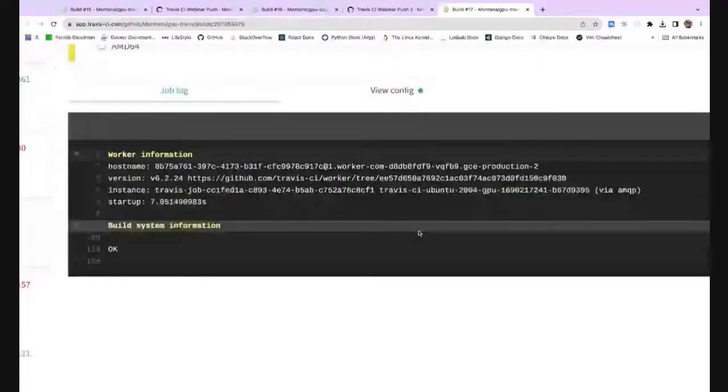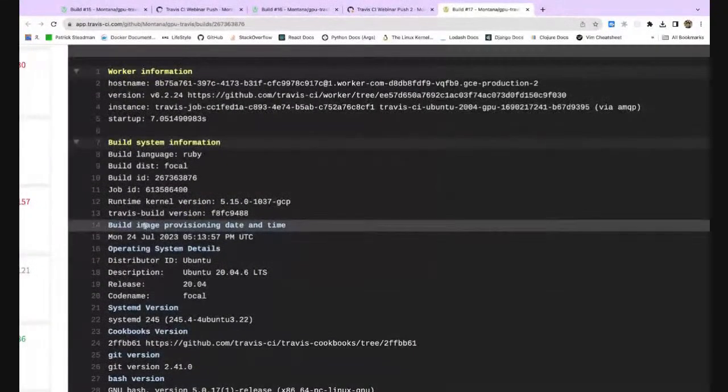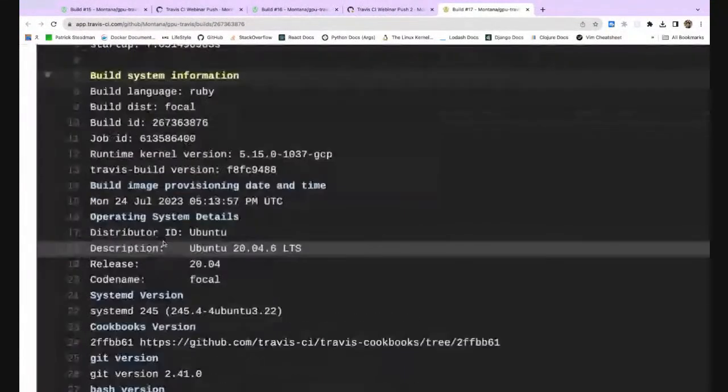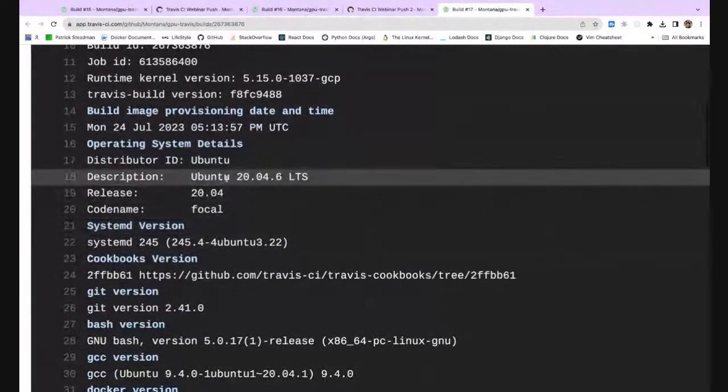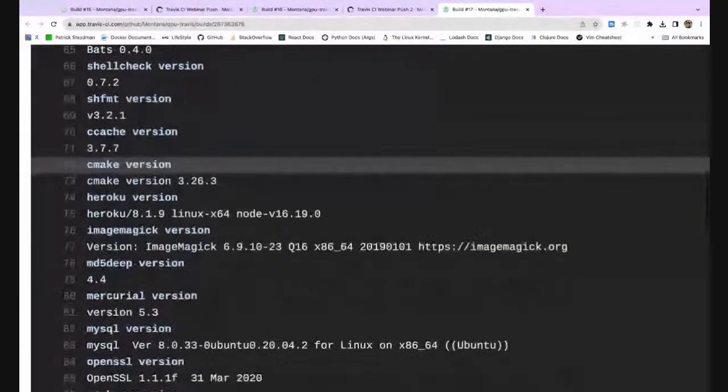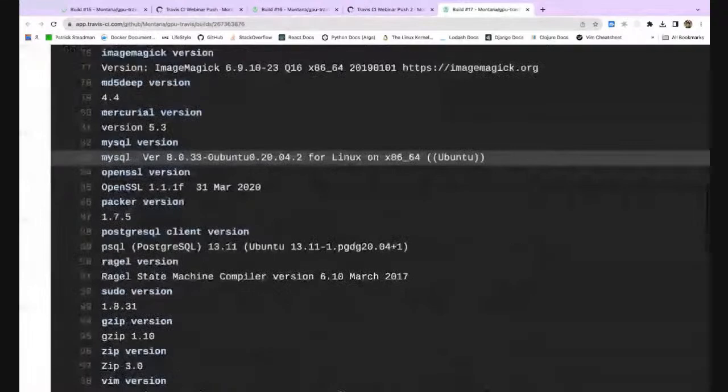And this is also interesting. You can also look at this on the raw log. So some of the distributor IDs: Ubuntu, release 20.4, Focal. This is a long-term support version, API version. So you can really just get everything that you want.